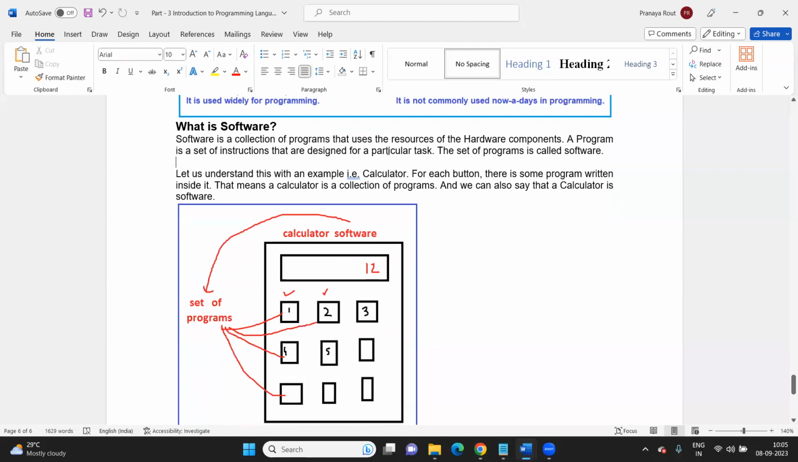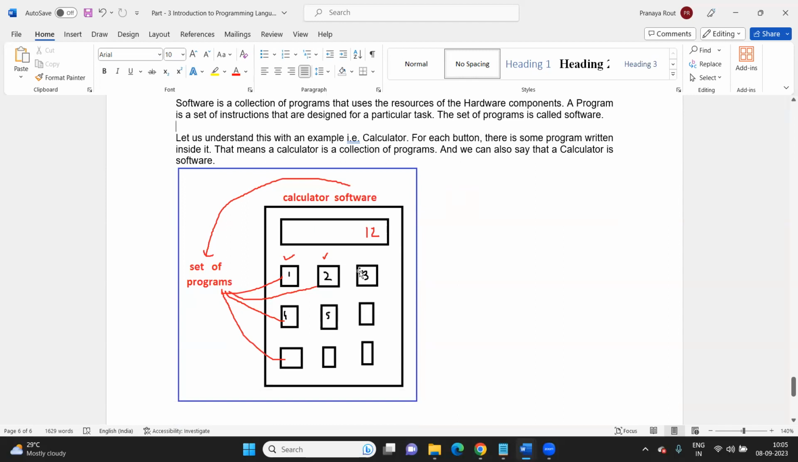A program is a set of instructions, right, that are designed for a particular task. So the set of programs is called software. For example, suppose you are developing one calculator. Let us take the example of a calculator.